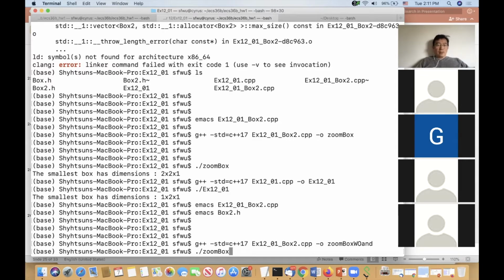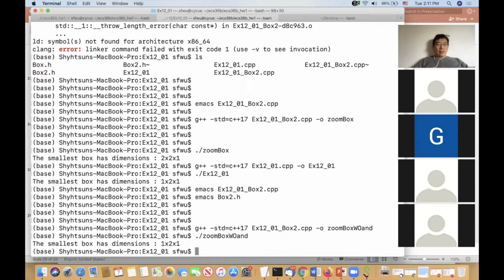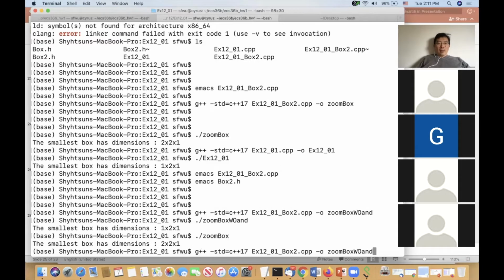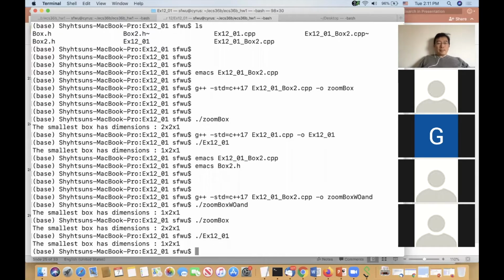Zoom without. Okay, you see it goes back. You see the difference. Let me run this program together so you will see what happened. The version with the ampersand is like this, and the original one is like this. If I do it without the ampersand, the outside box is the same as before, which means the impact within the overloaded operator when I try to increase the length, let me actually show you the code.